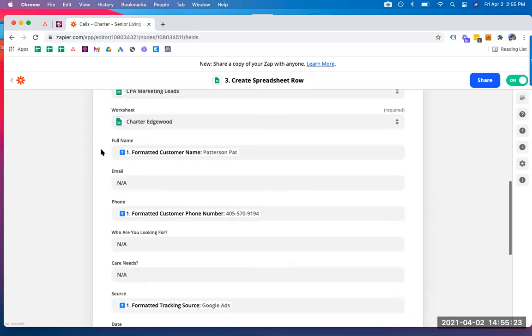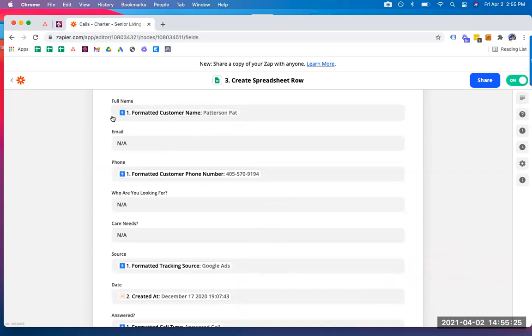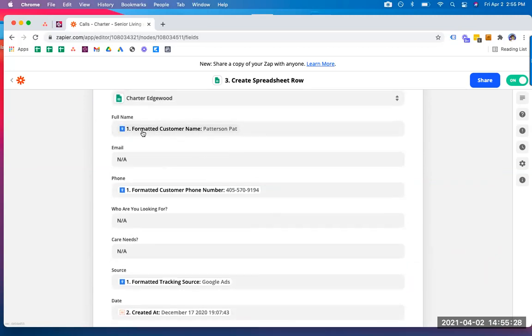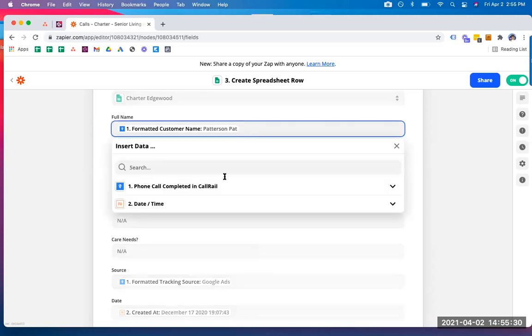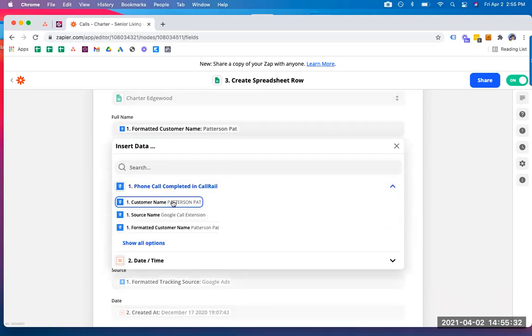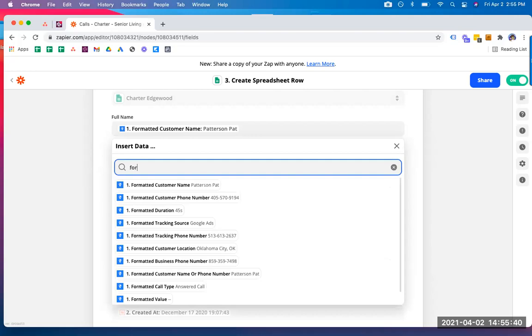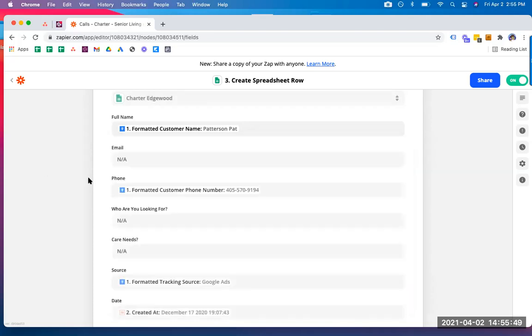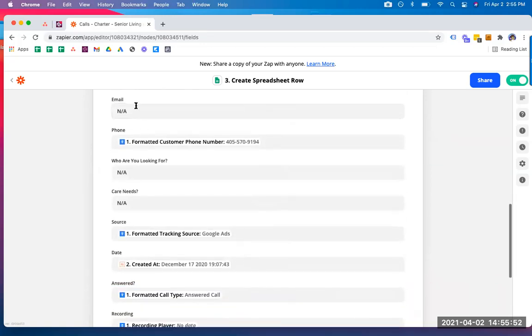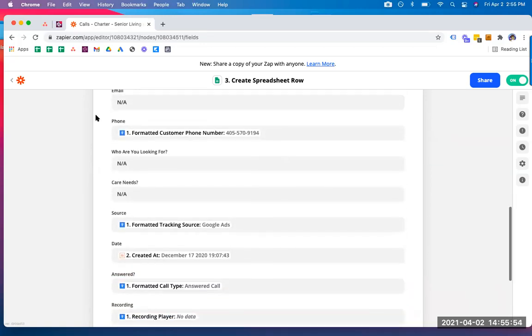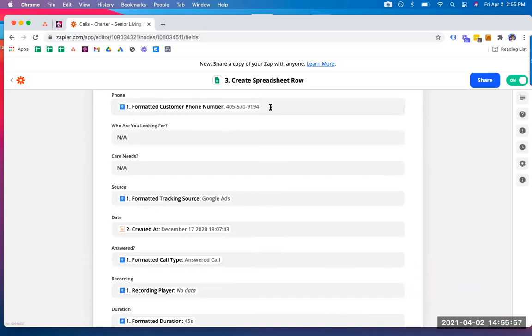And then you can take the Callrail data and start placing it into the fields. So full name is formatted customer name. As you see in Callrail, there's going to be just a customer name, and it's going to be weird format. We like to make sure things look as good as possible, so always use the formatted version in Callrail. As you can see here, there's multiple formatted versions of different entries like duration, phone number, customer name, tracking source, etc. Email, you will not capture from Callrail because this is a caller ID scrape. Phone number, this will be the phone number that placed the call.